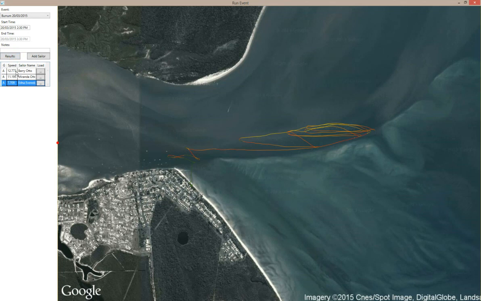Okay, so that's the process of loading files into an event. Next video will show you how to create a replay of this event.